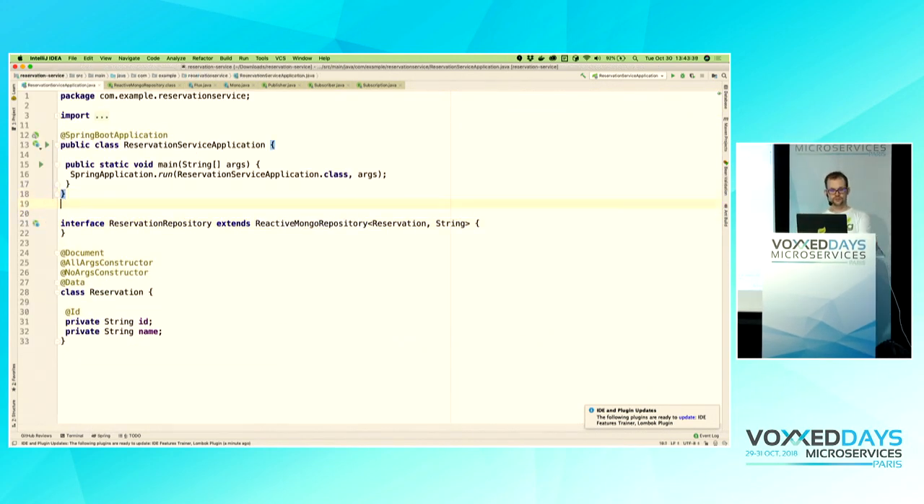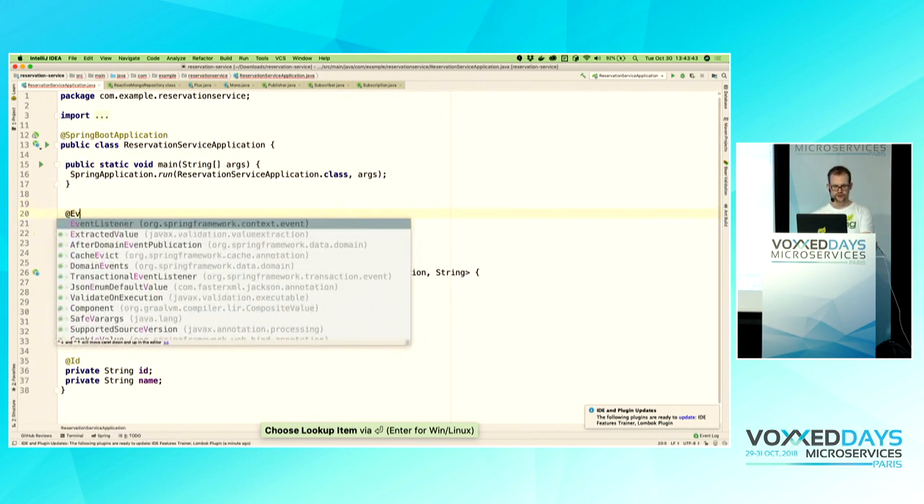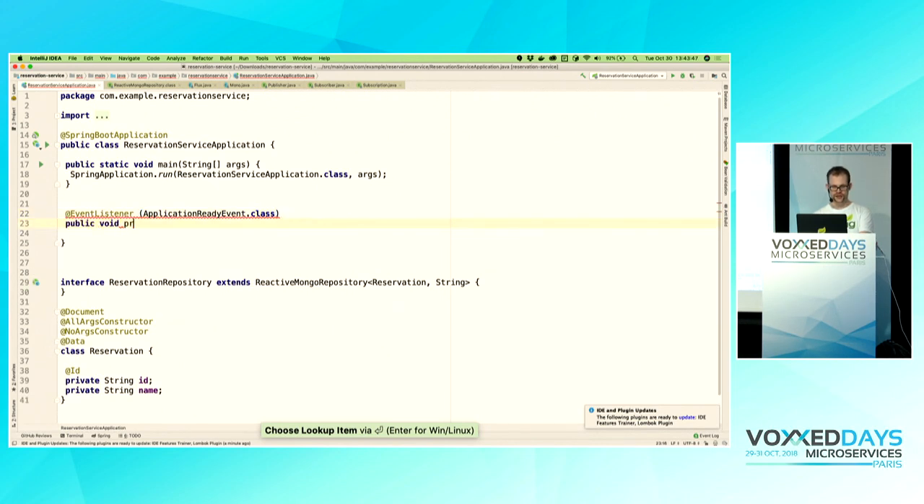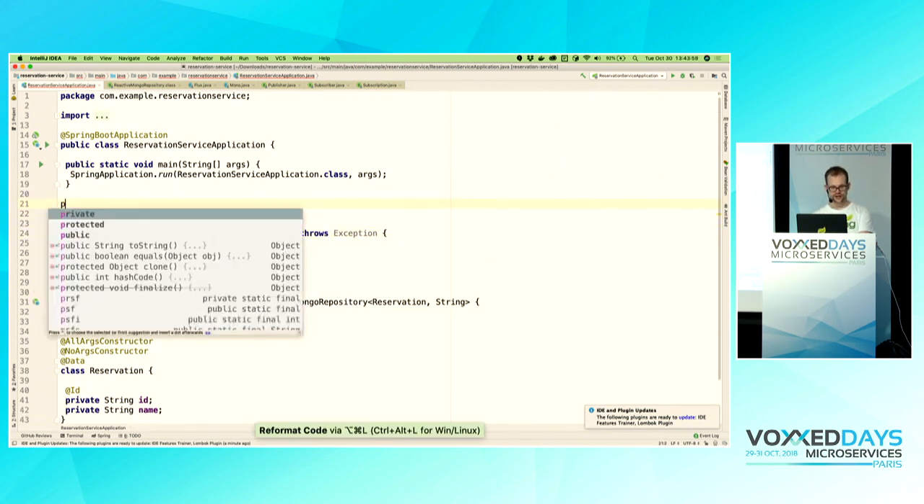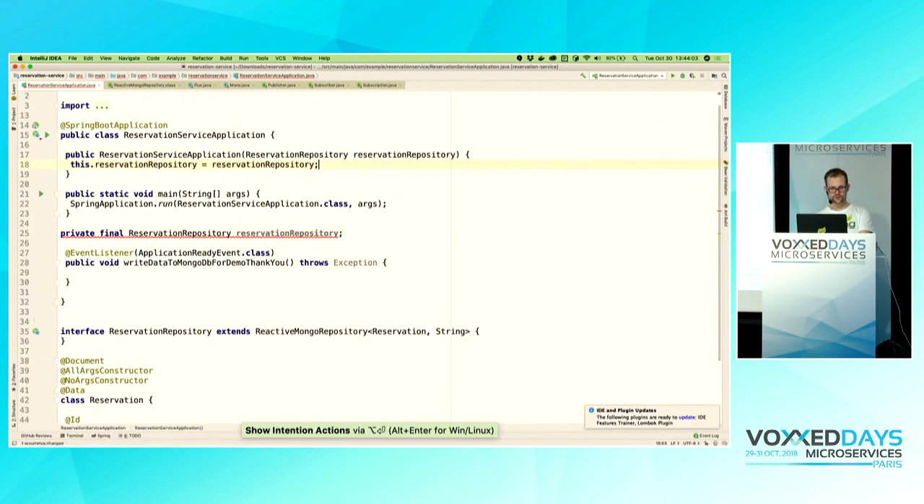Now that we understand this repository, let's write some data to the database. I'm going to just create an event listener here. I'm going to say when the application is ready, I want to process the data. So let's write data, right? Write data to MongoDB for demo. And we're going to create an exception handler that will just get initialized when the application starts. We'll inject our reservation repository like that and add that constructor argument to our application. And we're going to write some data to the database.